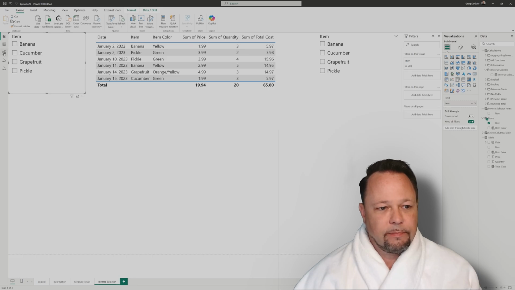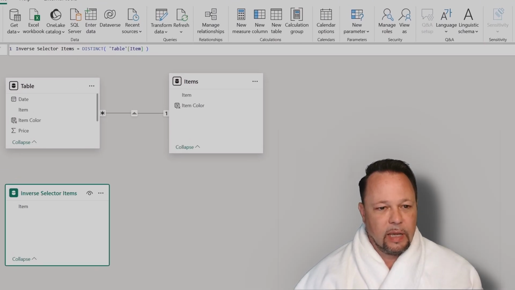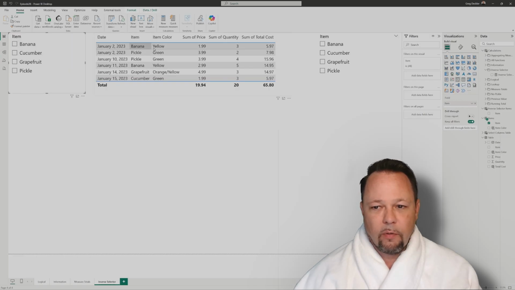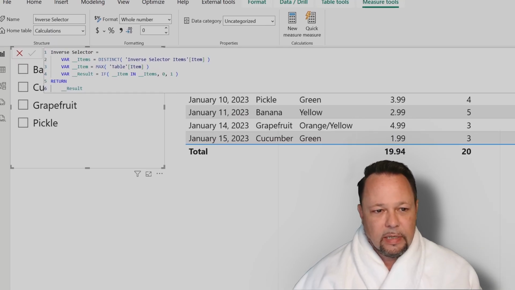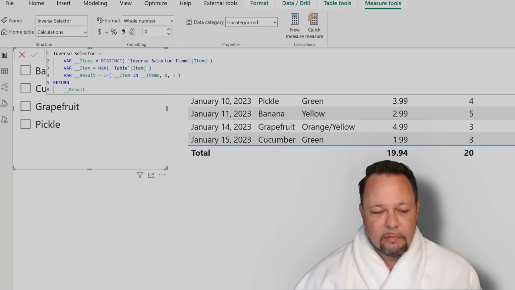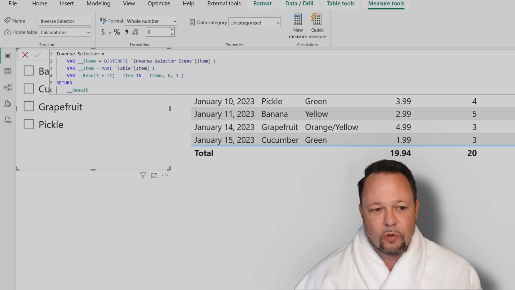So to create that, I create another table with the same DAX, distinct table item, but I don't form a relationship between this table and this table. Instead, I create a measure in order to form that relationship. The measure that I create is this inverse selector measure. All it does is get the distinct items that are in the inverse selector items table. I also get the max item in context from the table, and then in the result, I say if the item is in the items, then return 0, otherwise return 1.